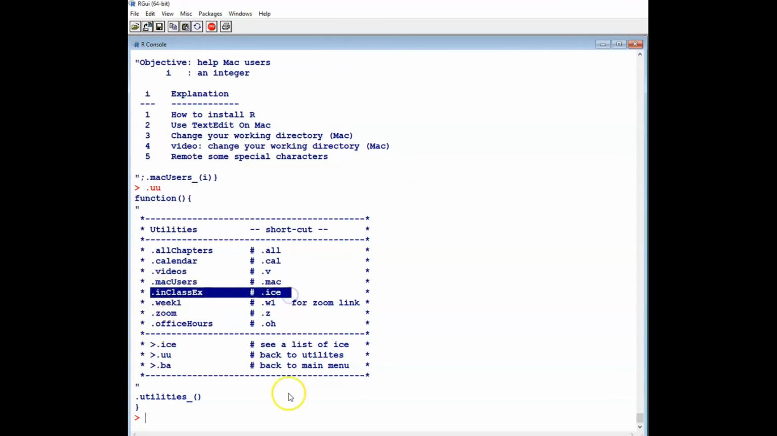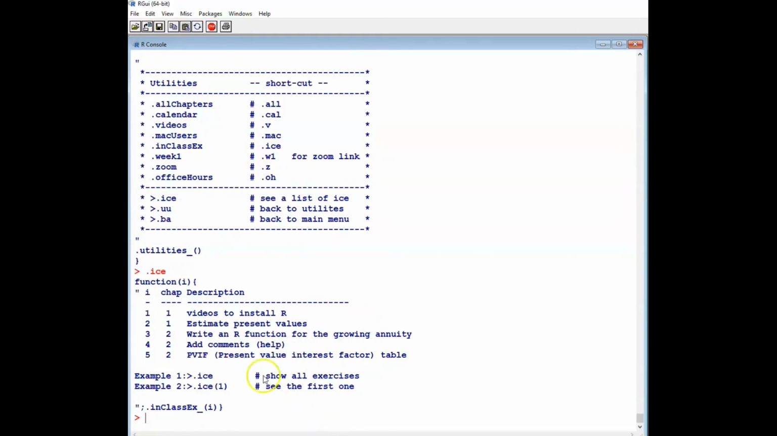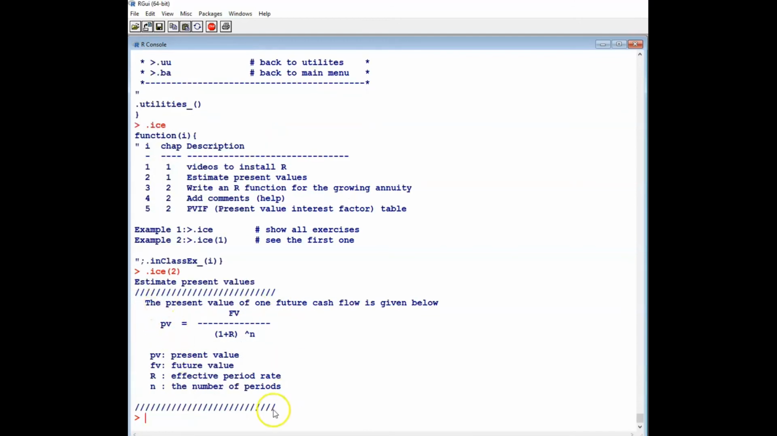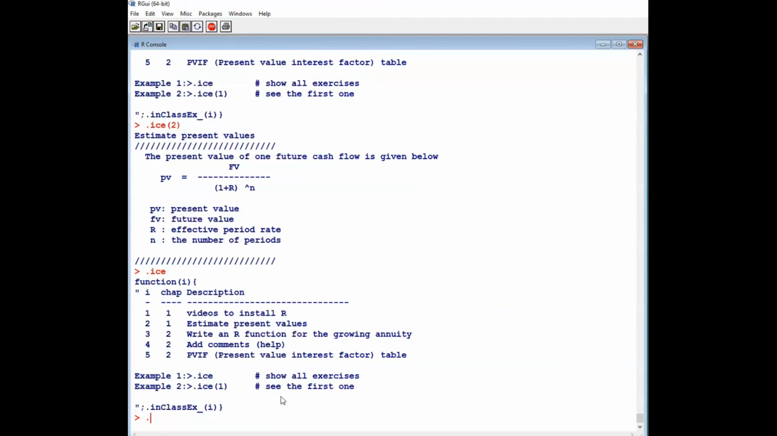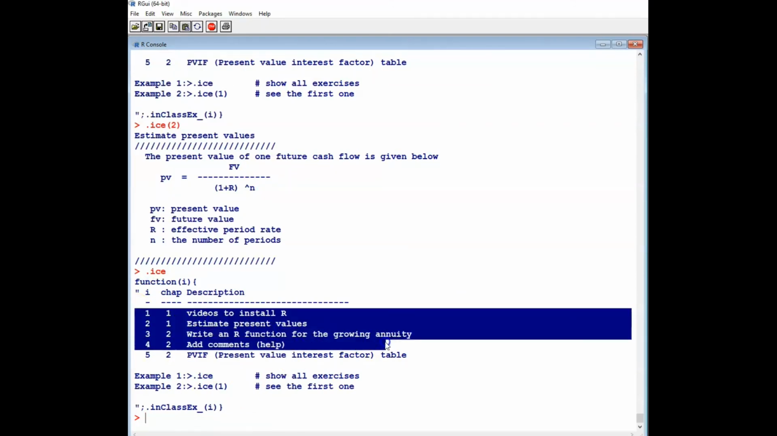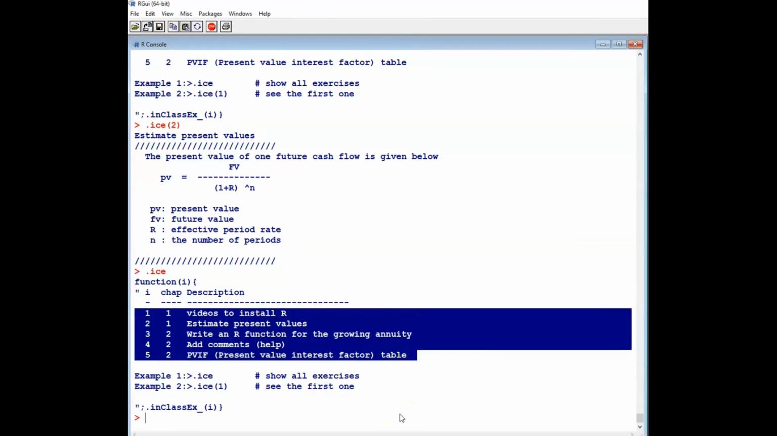This is a very important thing, the so-called in-class exercise. My teaching philosophy, especially for a programming course, is practice, practice, and practice. I hope you can read my lecture notes before you come to each class, and if you have a question, ask. ICE stands for in-class exercise. For example, how to estimate present value: if you type .ice2, this is related to an in-class exercise, where we write an R function to price present value for a given future value, interest rate, and number of periods. So this is .ice, and over time this will become longer and longer for different weeks.